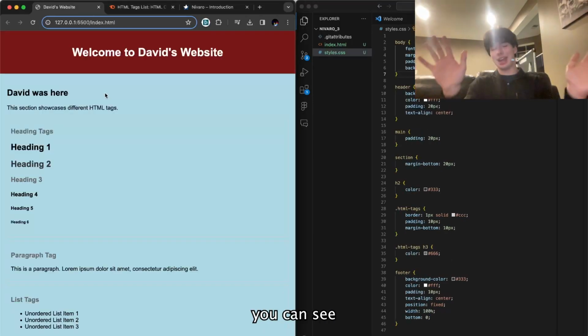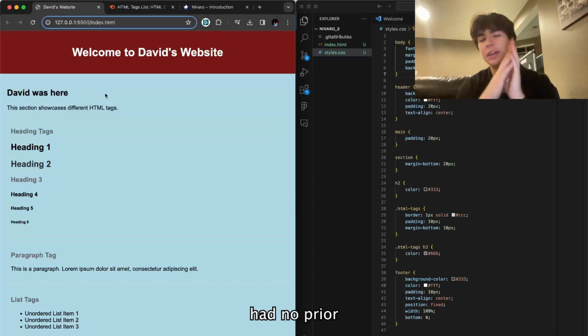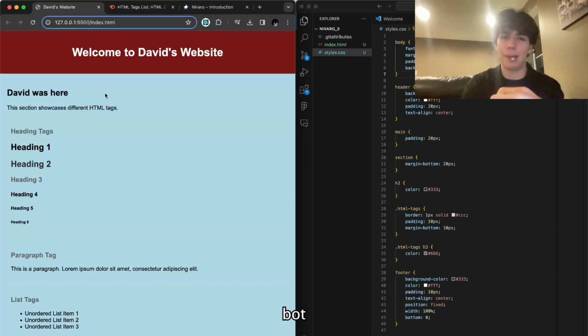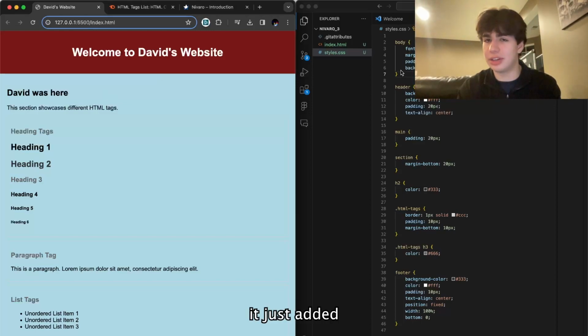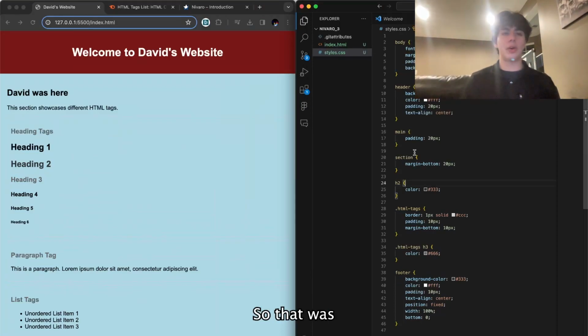And then you can see we changed the background color of the website to a light blue, and even if I had no prior knowledge whatsoever, all I had to do was just copy and paste this over to our chatbot, and you can see how it just added a single line of code and it made everything look a lot nicer. So that was a deeper look at HTML and CSS.